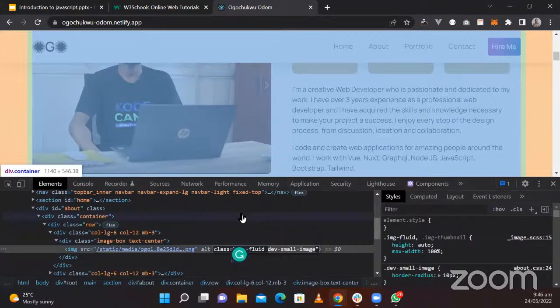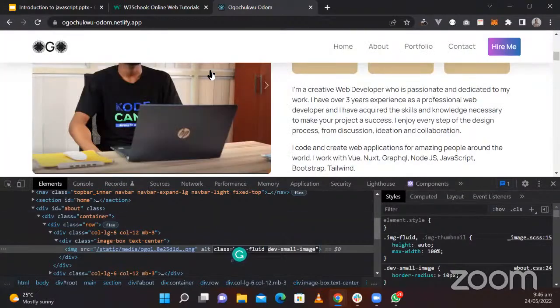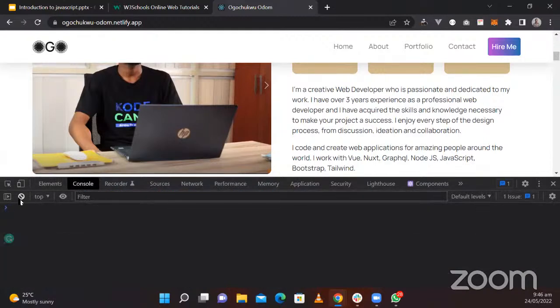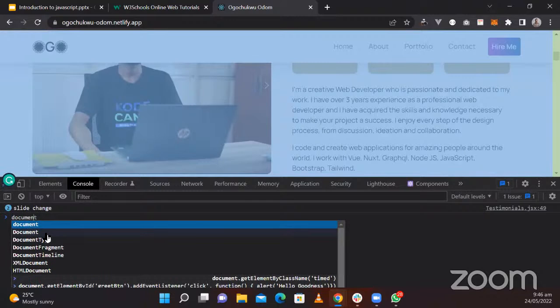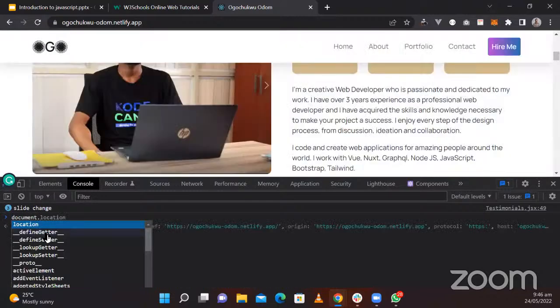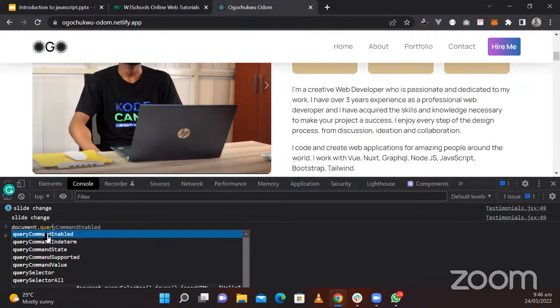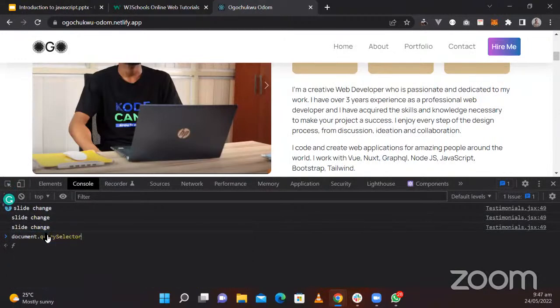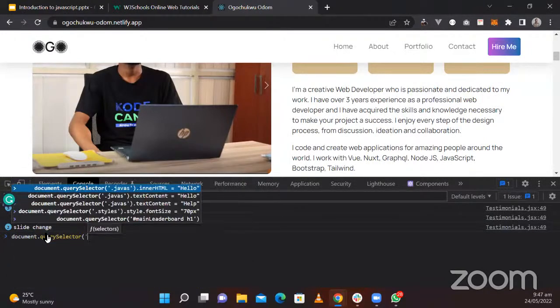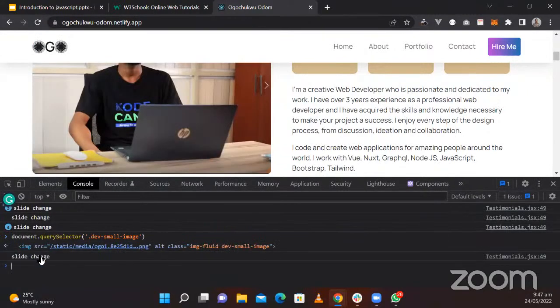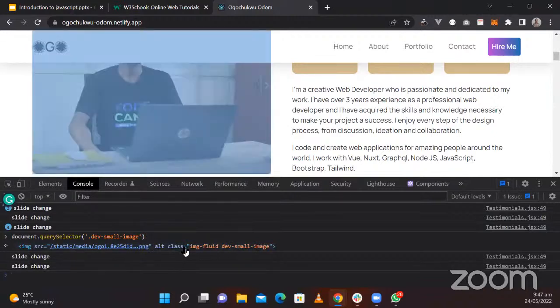HTML and CSS, that's what you want to do. So, okay, I have something here. So, document dot query selector. And then I am passing a dot and I'm pasting this dev small image. I am closing this. Okay, so I'm able to pick this guy, which is my image here.